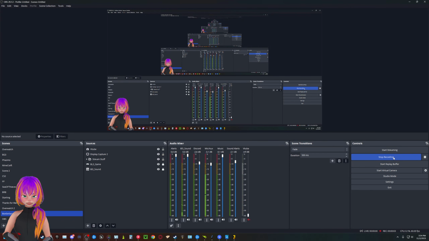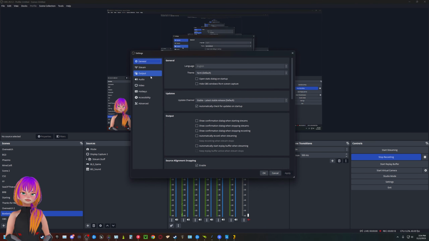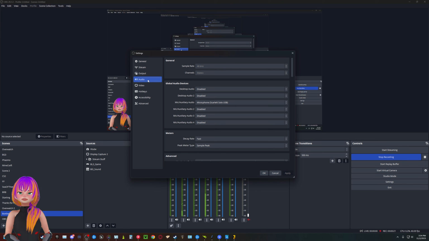Okay, I'm gonna try to make this one faster. Ooh, this might be my last one. Okay, so I'm trying to get it under 10 minutes. To the point. So the first thing you need to do, go into settings and then go to audio.